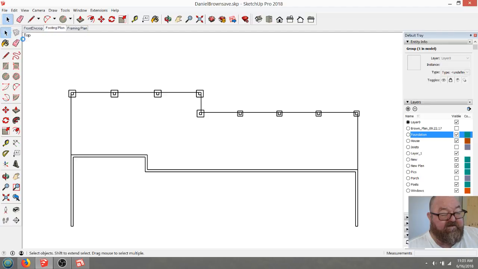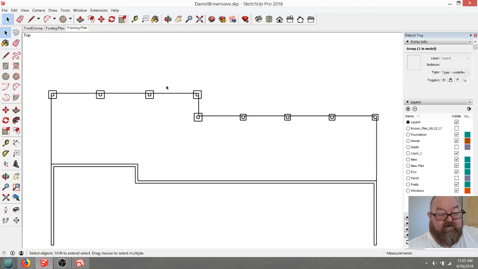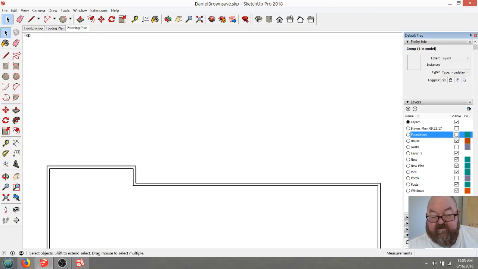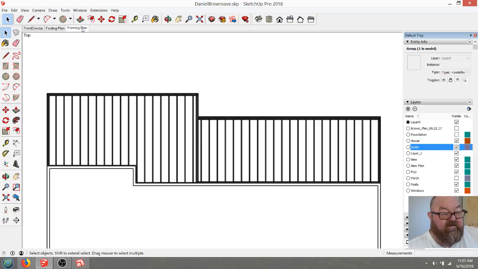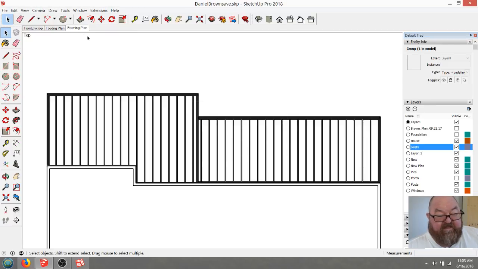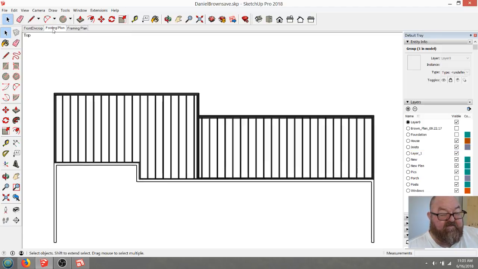Then I'm going to save my drawing. Then for my framing plan, I want to turn off the foundation and turn on the joists. Then I'm going to update that scene. Nope, don't delete, update. So see, now I can just flip between my two views.